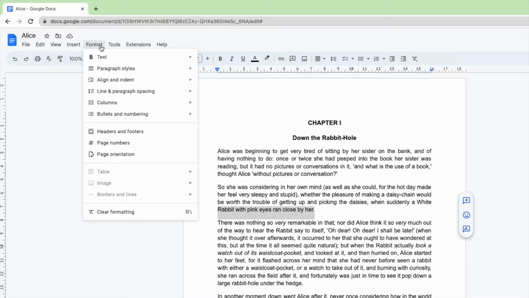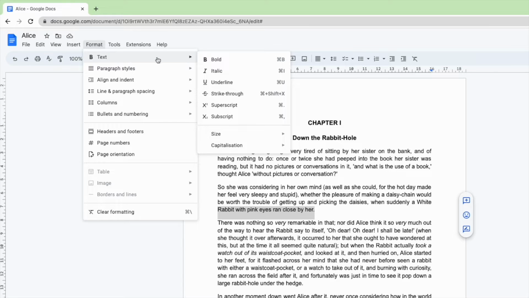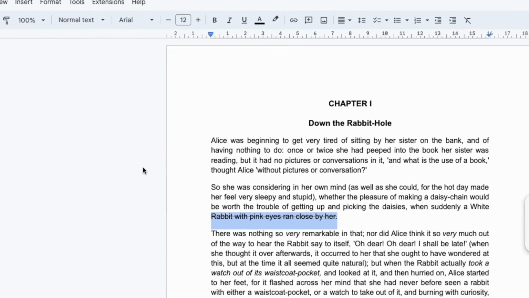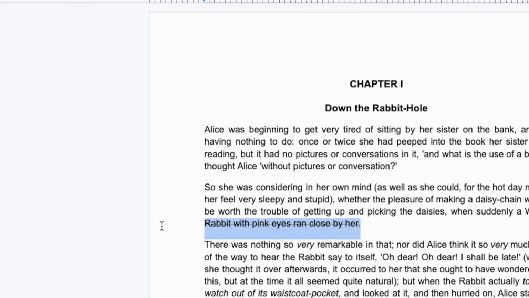A number of options are then shown, and because I'm working with text, I'll move my mouse pointer over the first option shown, text. A number of further options are shown, and of course the one we'll choose is strike through. Clicking on this, you'll see the text we've selected now has a line shown through it, and you can click anywhere in your document to remove that selection highlight.